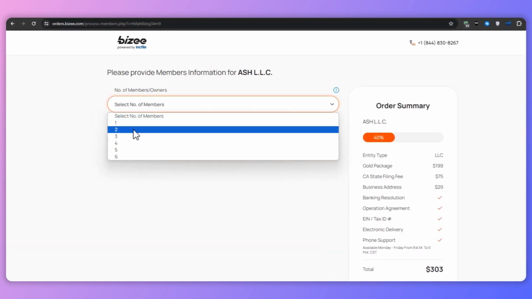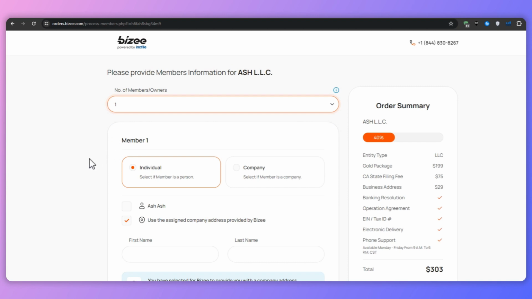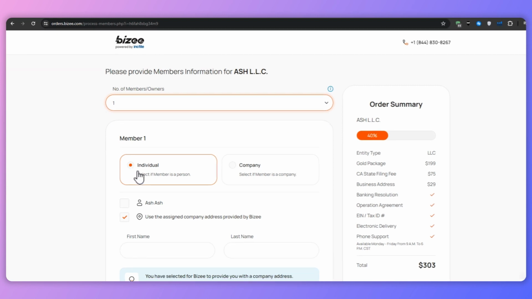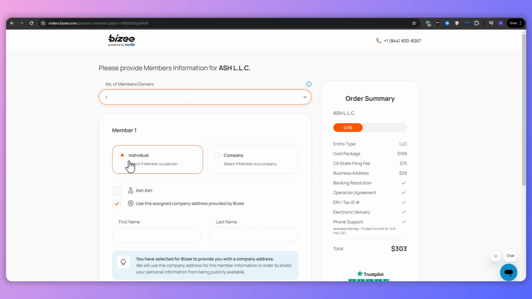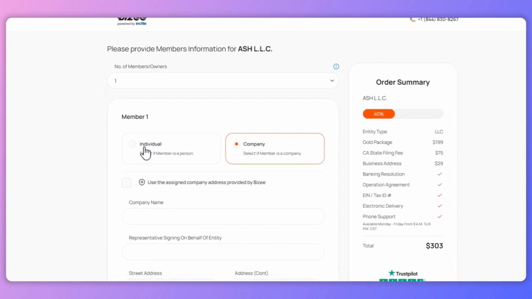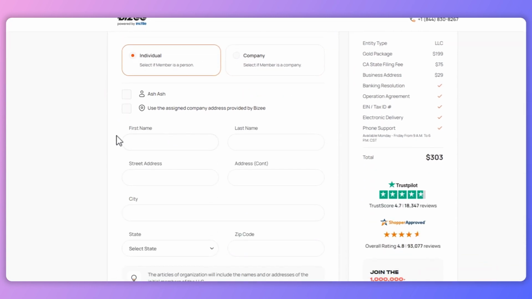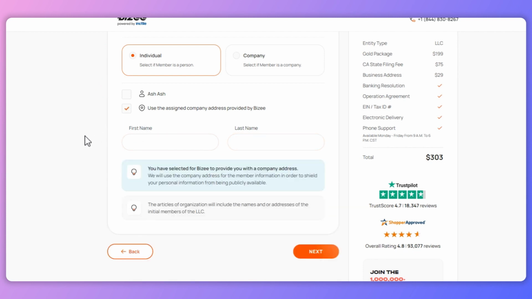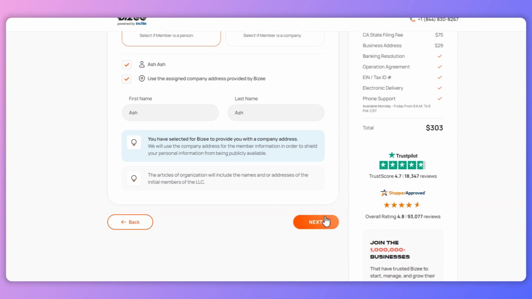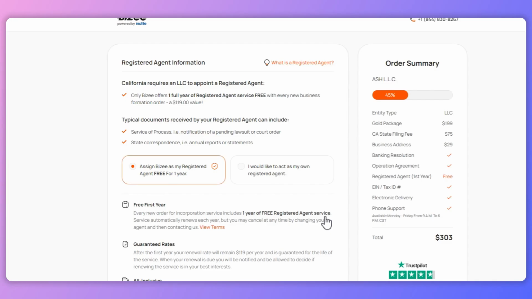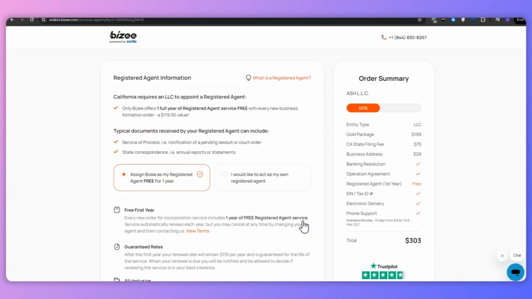You will have to select how many members there are or owners for the LLC, and at the moment I'm the only owner, so I'm going to select one. And then you would have to enter some details about the members of your LLC. So if it's a company, choose the option, otherwise choose individual and then provide their own details. So their first and last name and then their address. You could also choose the selected virtual address by Bizee if you have continued with the option earlier. And now for the registered agent information.